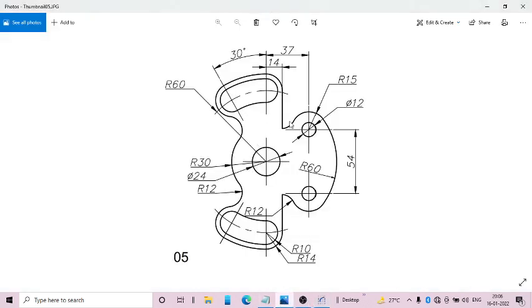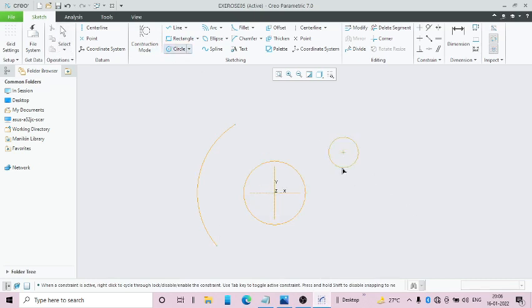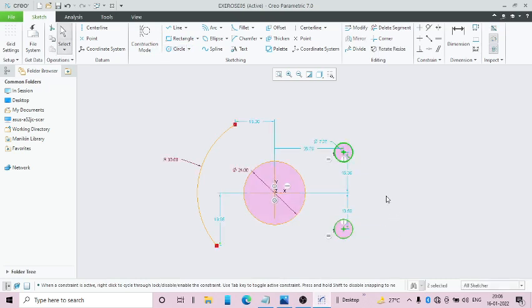Next, okay, I think we will create this profile first. Whatever the available profile here, this we will create. So dia 12, 2 circles. So let us draw that circle. And the diameter is 12. Okay, then we will make this hole symmetric about the center axis.